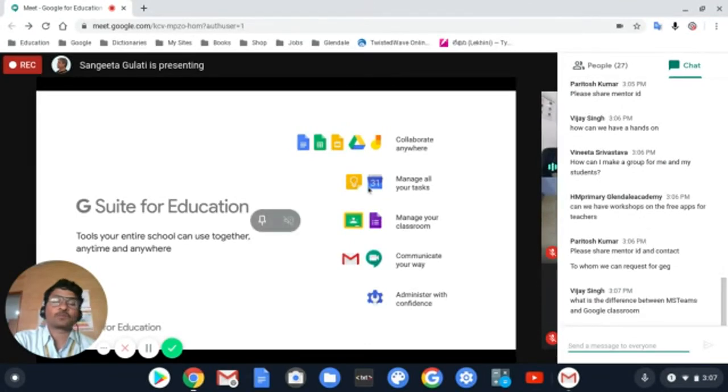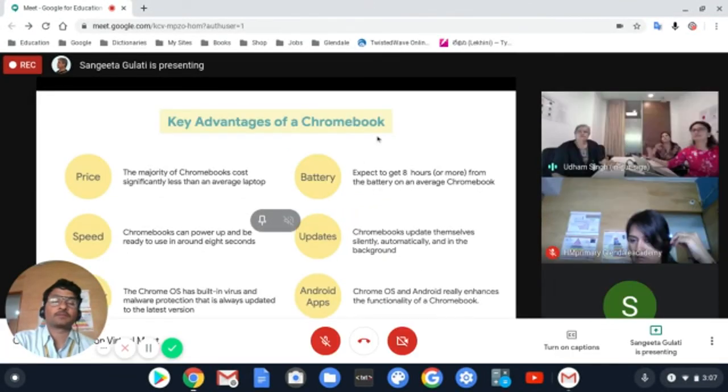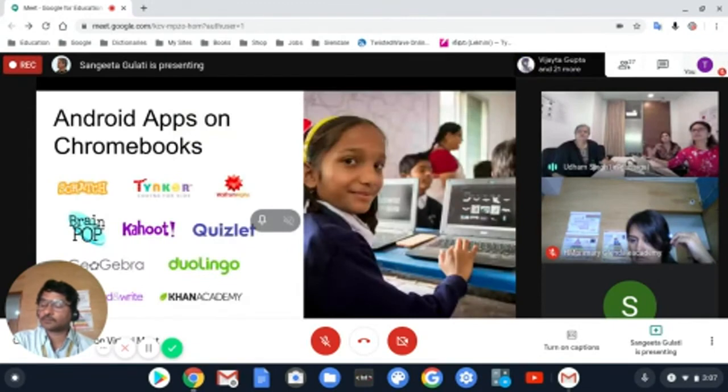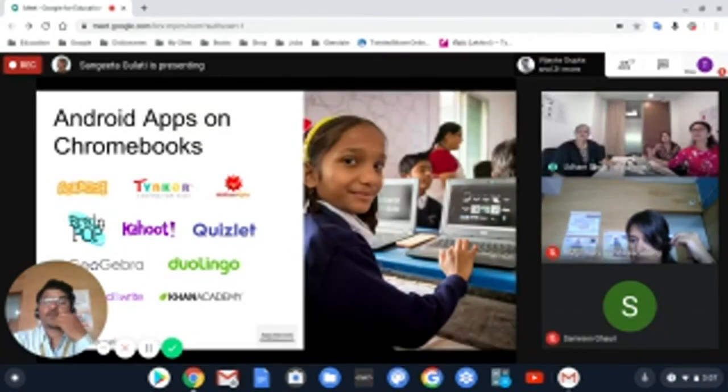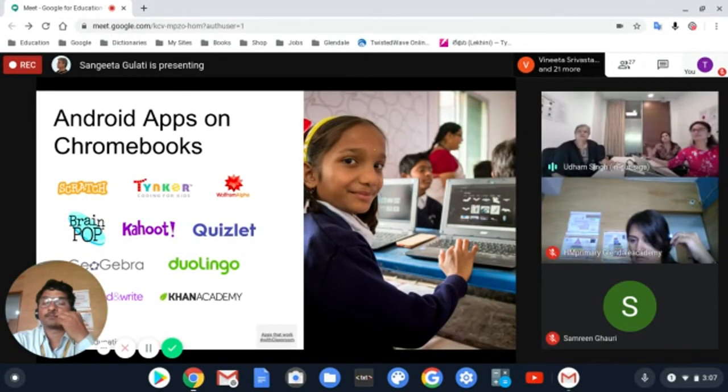And the second set of apps that we spoke about is Android apps. Again, these are Scratch, GeoGebra, and ma'am does a lot of training on GeoGebra. Khan Academy can be used. A few Tinker apps are used that help in tinkering. So all of these are very good for coding.